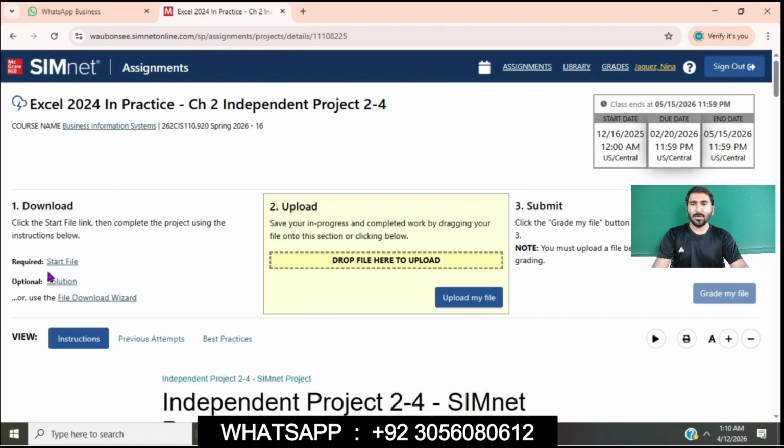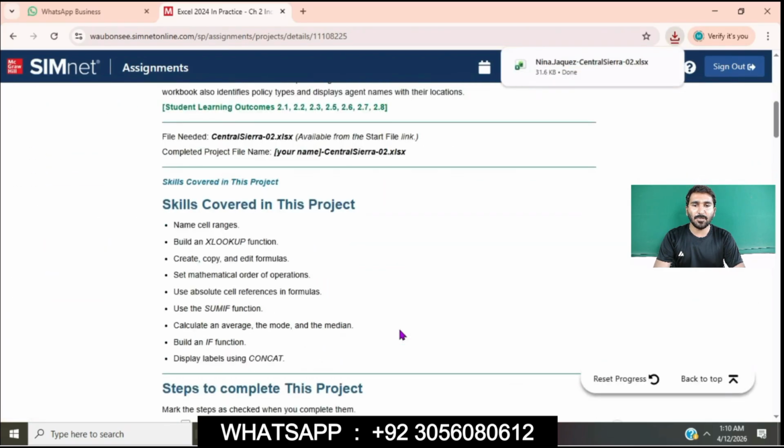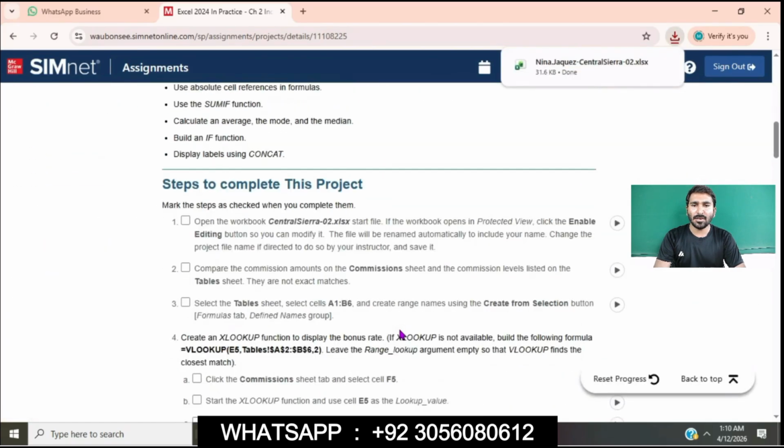So, we will go to Excel 2024 in practice chapter 2 independent project 2-4. Download, click the start file link, then complete the project using the instructions below. Okay, required start file. We will click on this button and the file will be downloaded in our PC download folder.